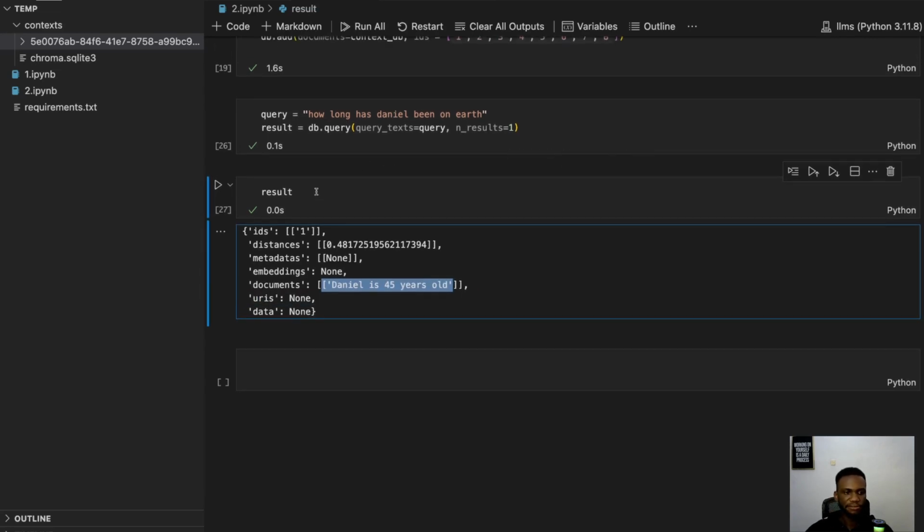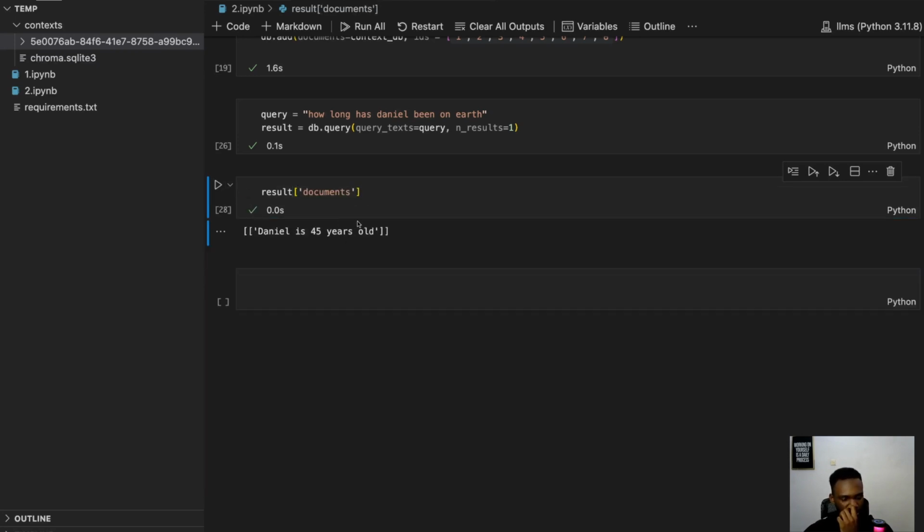Now one more thing I need to specify is that what ChromaDB is returning is actually a Python dictionary with different keys, but the one we are most interested in is the documents. So we can simplify things further and just print out only the documents, and this is going to give us the documents in this case.